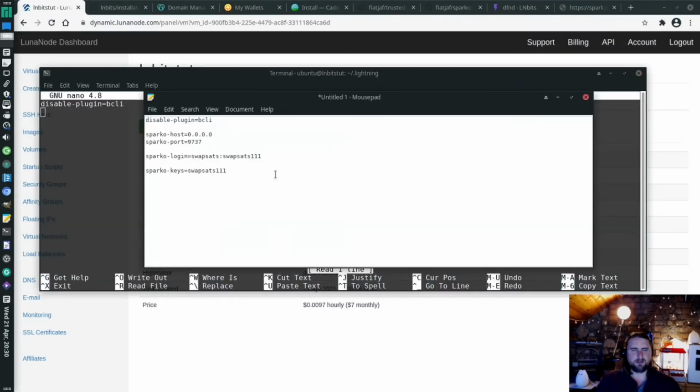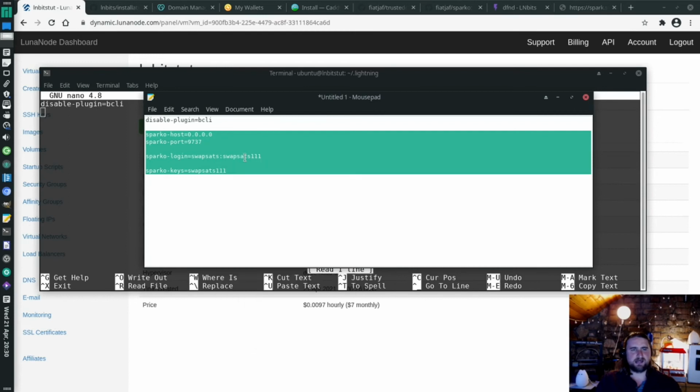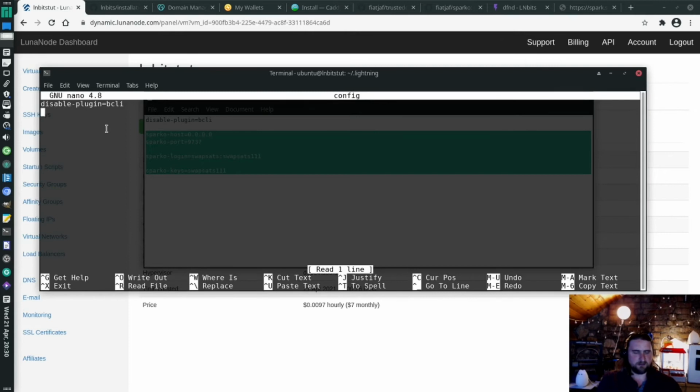Alright, cool. Now I think we can get rid of that maybe? Let's have a little look. Yes, now we need to keep that. And these are the details we need to add to our config so the Spark Wallet thing can connect.